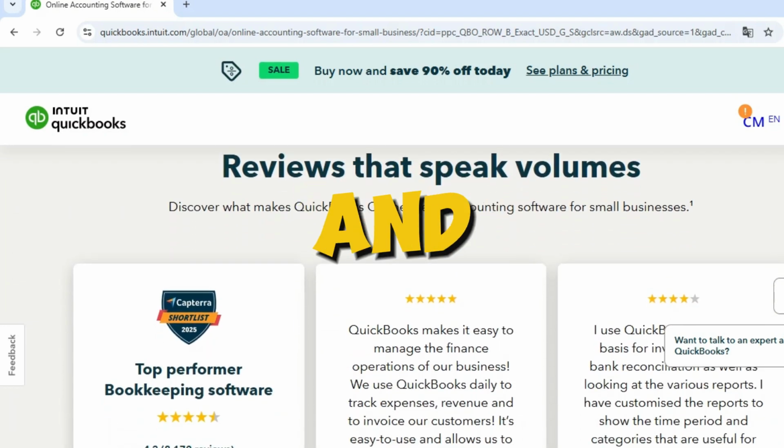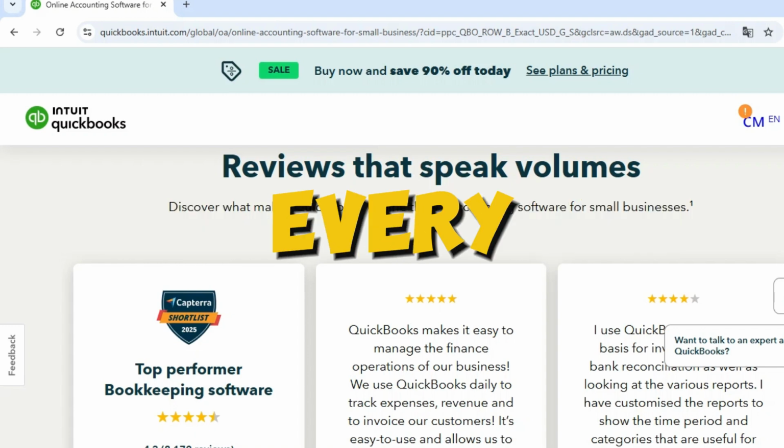Set it up right once, and QuickBooks handles the complex calculations for every transaction.